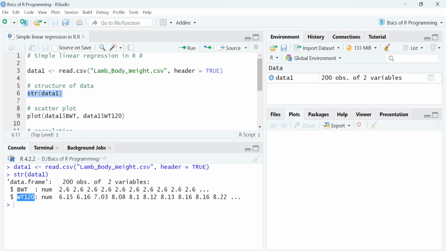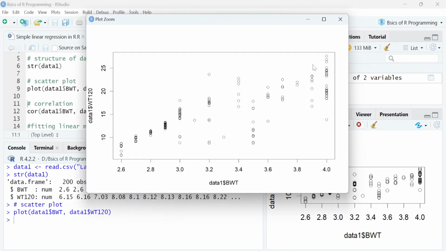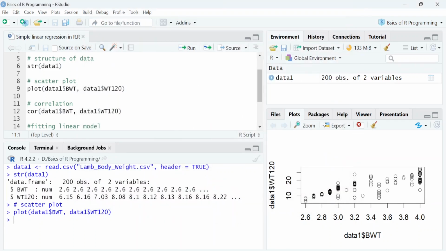day weight. Next, we will use a scatter plot to find out any relationship between birth weight and 120 days weight. So type plot and within plot function, first add x variable, that is birth weight, add a comma, and now add y variable, that is 120 day weight. Run this code to create a scatter plot. We can also check the correlation coefficient using cor function, that is 0.807.